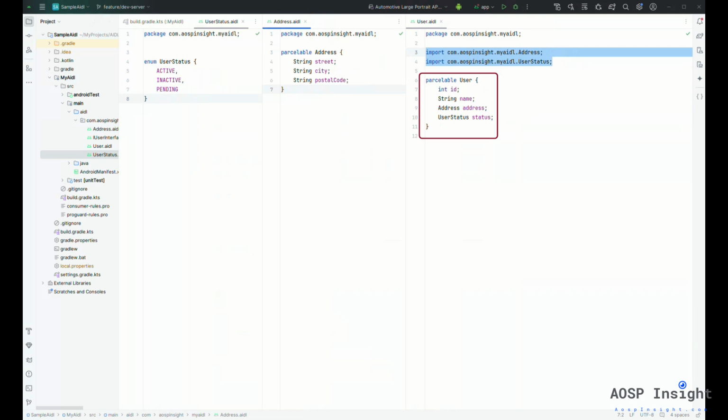The user parcelable is utilizing 2 other parcelables defined in the project, which are address and user status. So I am showing here how we can use the other new parcelables or enumerations that we have defined within the project. The only point here is that at the top of the file you can see that I have imported them, so the compiler knows which address and user status we are pointing to and what should be used to build this package.